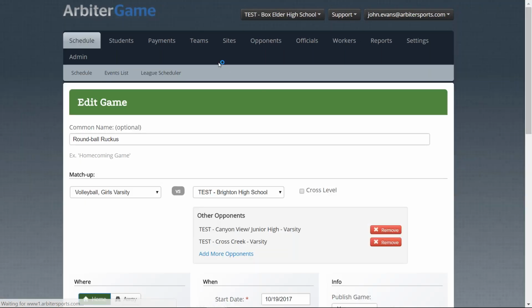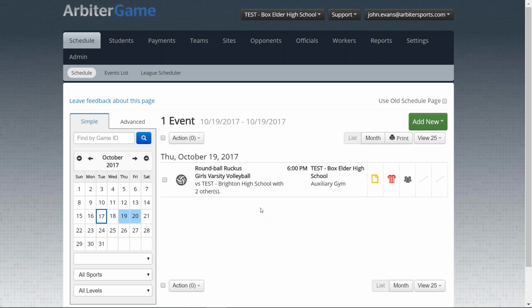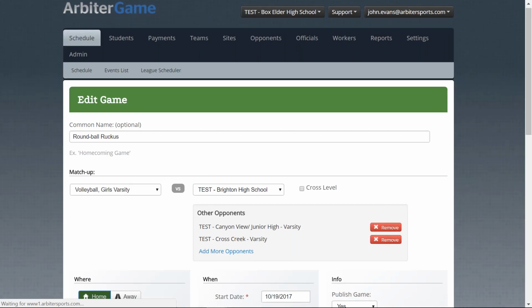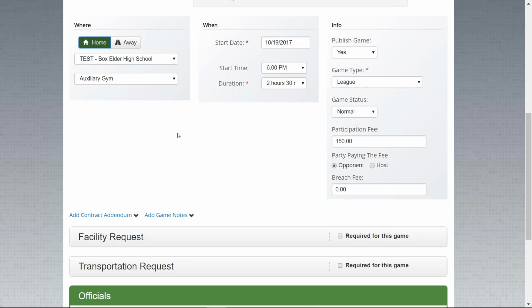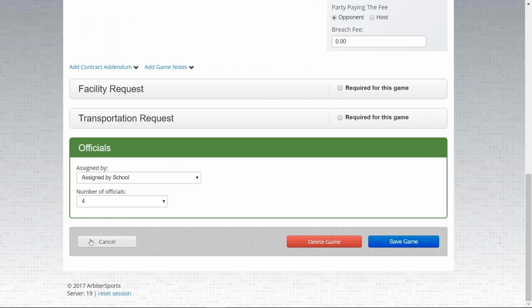So that is how you create a meet. Actually, I'll show you how to edit any information. If there is any information that needs to be changed, I can just click on the event, and it will bring me back to the game information, so I can change any information as needed and save it.